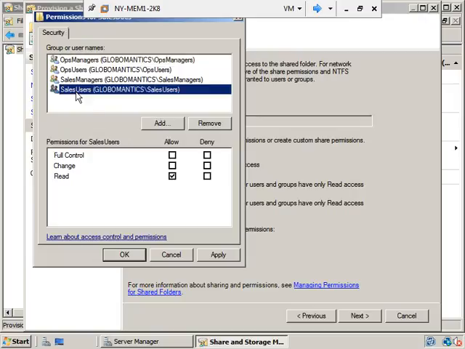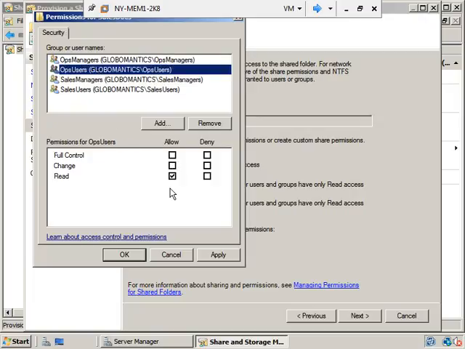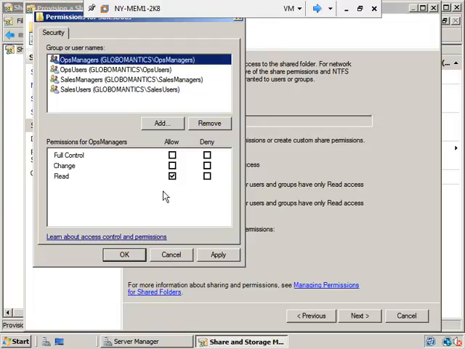Let's start with the sales users. For the sales users, we're going to allow them to change and read what's in the folder. Same thing for sales managers. We're going to allow them to change and read. Now for the ops users, we're going to allow them to read only, as well as the ops managers to read only. Okay, so you notice that was set automatically by default. So unless we change it up from read, it stays read only. All right, so we're going to go ahead and tell this okay.